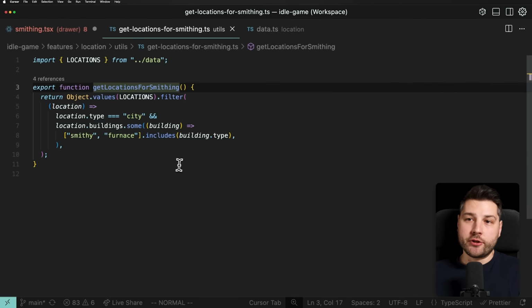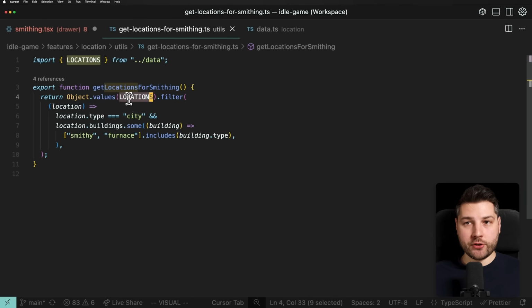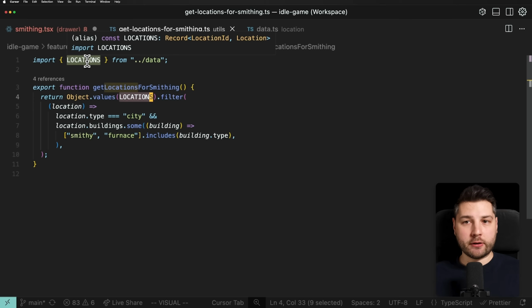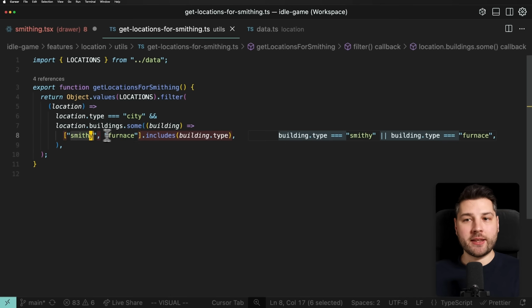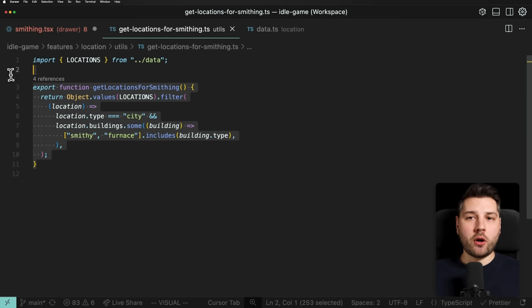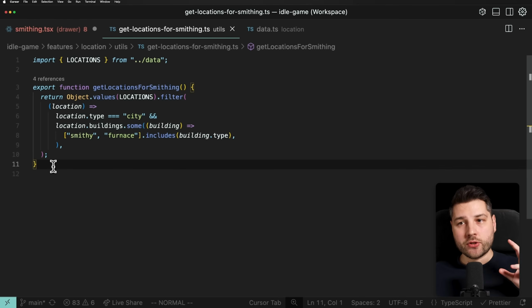I'm going to open it up for you to see what it actually does. This one basically takes all of the values of the locations, the object of all of our locations that we just saw, and then filters them, checks that the location is a city type, which for now, only city types will have these buildings. Then it checks the actual location.buildings, and sees if any one of them has smithing or furnace, and if it does, it's going to return that location.